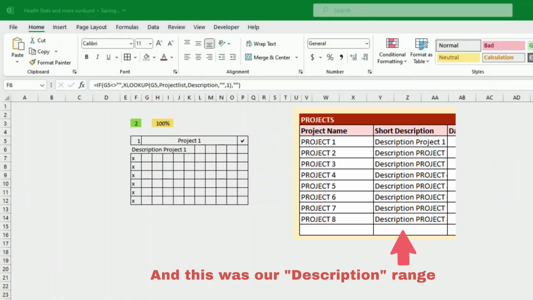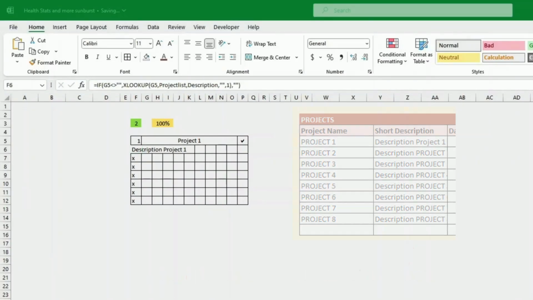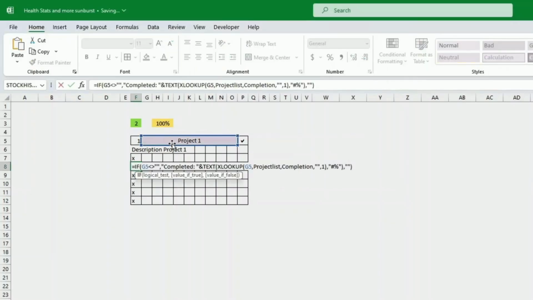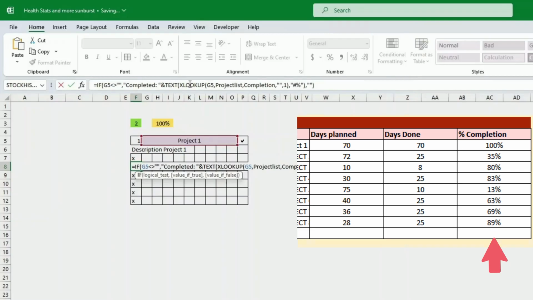The second field that we want to retrieve is a percentage completed. So we use this formula here. So once again, we check if the project is not blank, and then we input the word completed, and then we retrieve the percentage completion. So we use the TEXT function to format the percentage, because otherwise it's just going to give us a number with all these commas, and we don't want that.